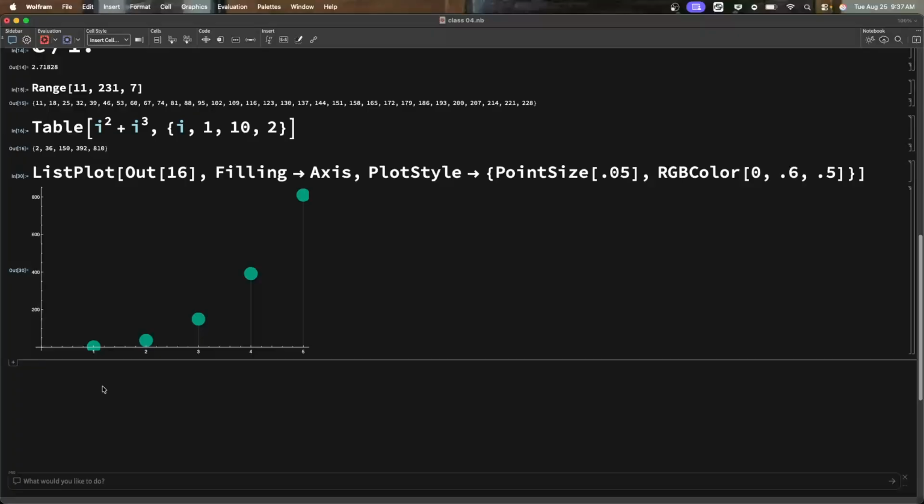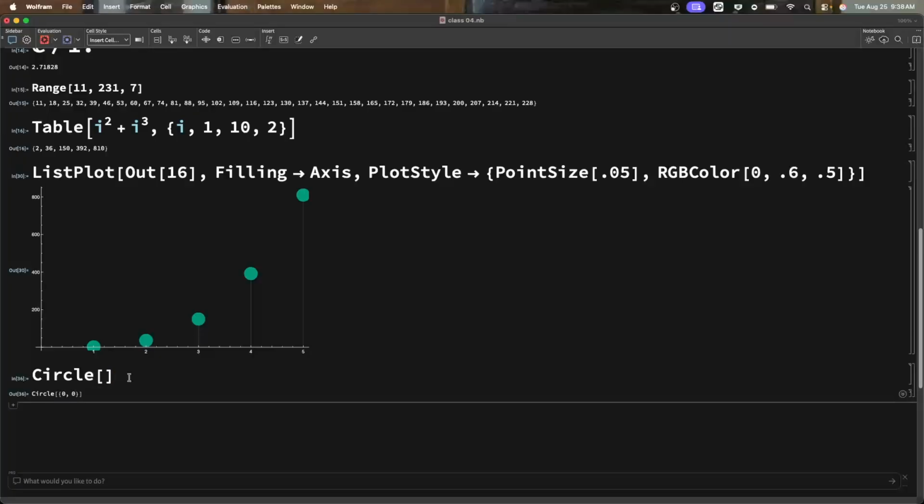So I'm going to type in circle, and I'm going to open and close square brackets. Let me make that bigger. Sorry. Oops, I got to select it in order to do that. Okay. All right. When you feed the circle function no arguments, it produces the unit circle. So it is centered at 0, 0, and it has a radius of 1. It is a sort of graphic primitive, but it is just in memory, so you don't see it, right? You're just seeing the output, kind of like circle, right?